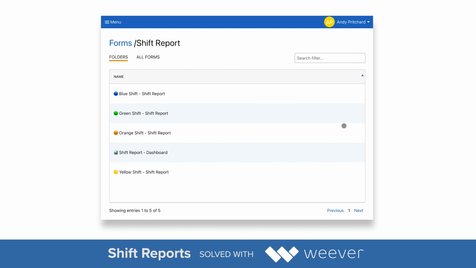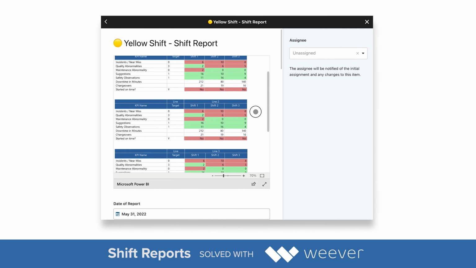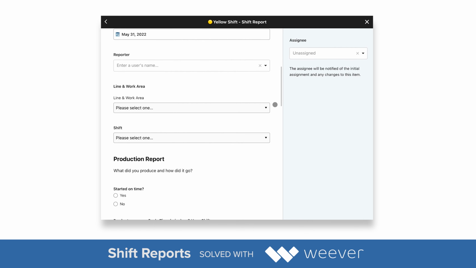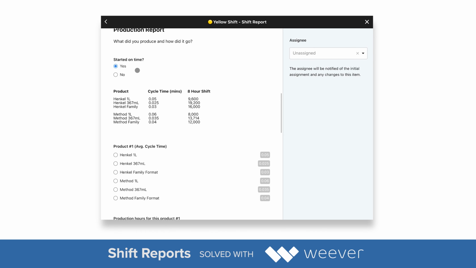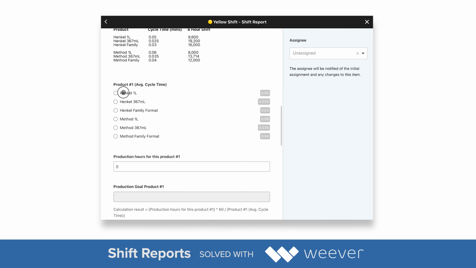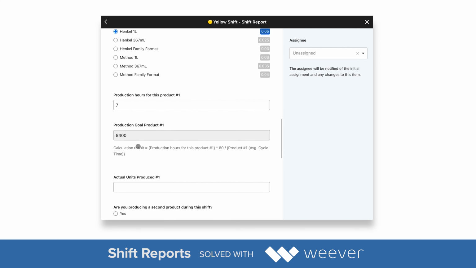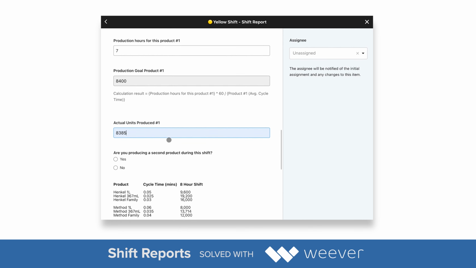So the staff just simply select the shift report for the given shift. In this case, we've just made the shifts colors. You can name them whatever you like. They can review the report from the last shift and add the information around their shift, what line they're on, and so forth. Then they simply select the product and the amount of hours that they're producing that product for, and then the calculation automatically tells them how many of that product they should be producing.